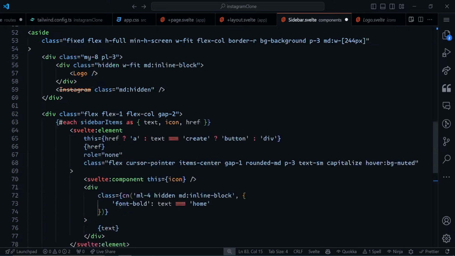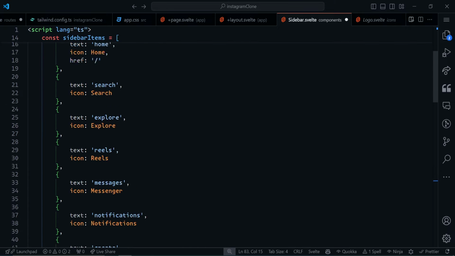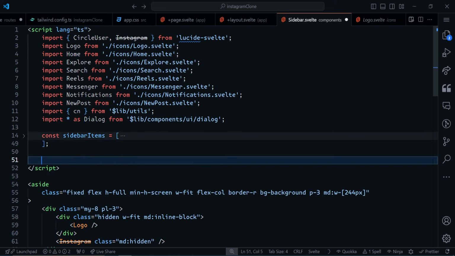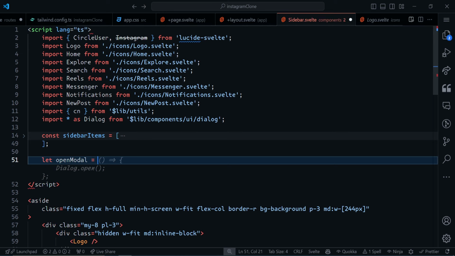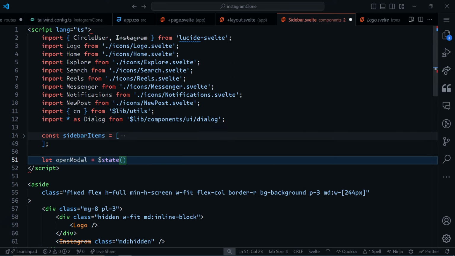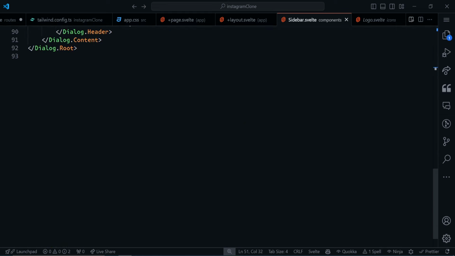We can just bind to states. So I'll come above here. Let me just close this up. So below this const here, we'll create a state rune. I'll call this, let's say, open modal. If you can find a better name, use it. And this is going to be the state rune. So it's going to be $state. And by default, it's going to be false, but because we want to see the modal and do what we want to do, we'll say true. Because if it's false, we won't actually see the modal.